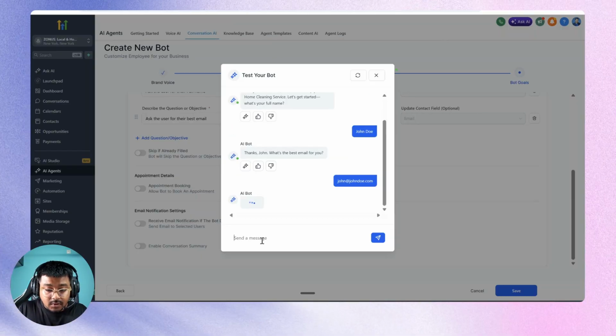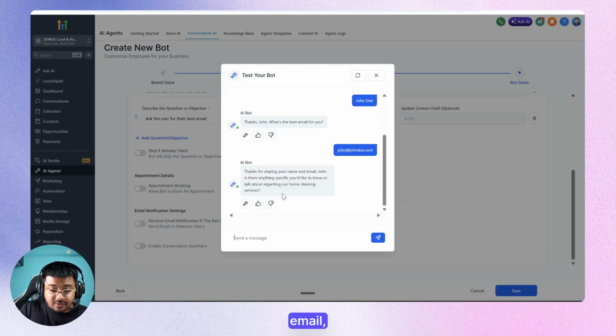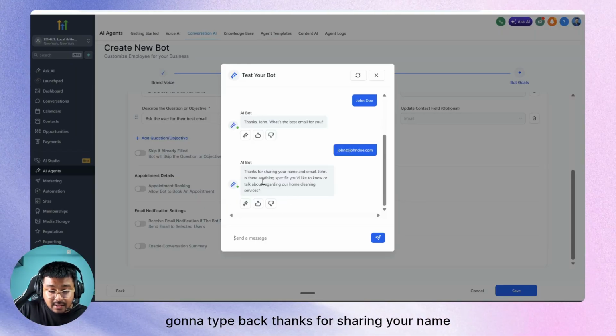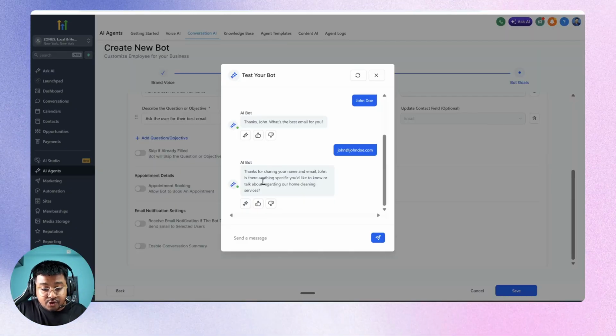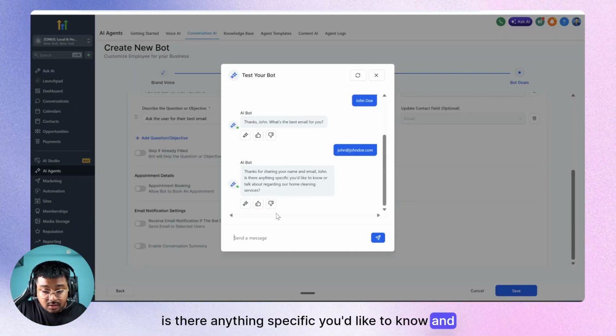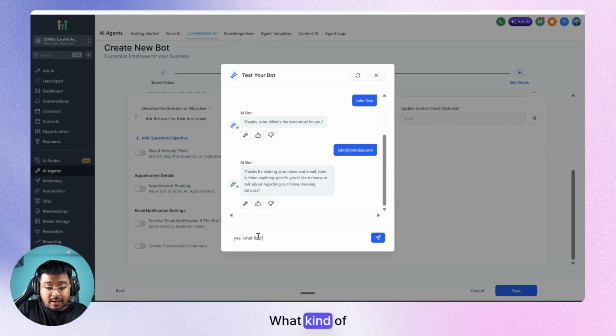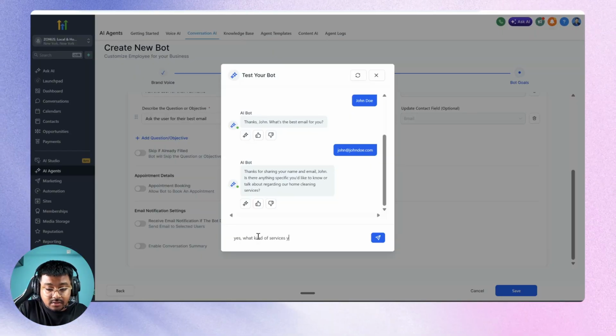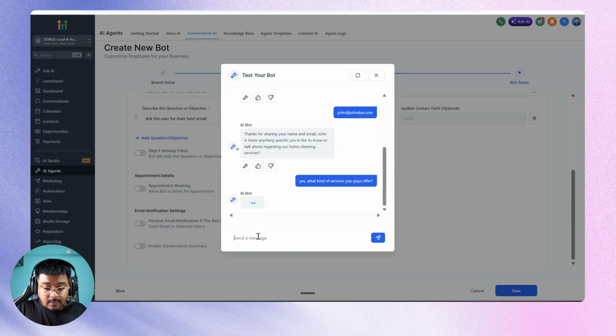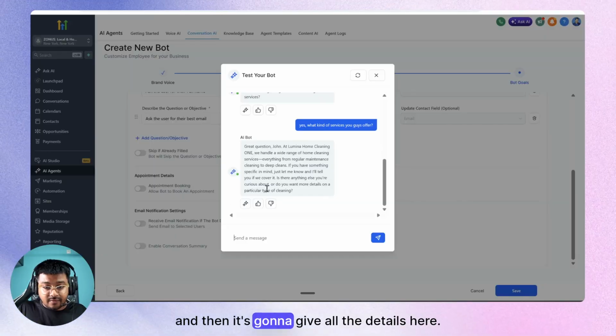john@johndoe.com. Perfect, right? So we send an email, it's going to wait for 2 seconds and then it's going to type back. "Thanks for sharing your name, email. John, is there anything specific you'd like to know and talk regarding home cleaning services?" Yes, what kind of services do you guys offer? And then it's going to give all the details here.